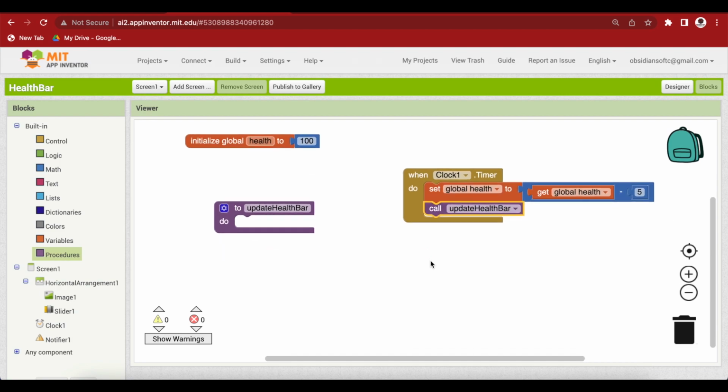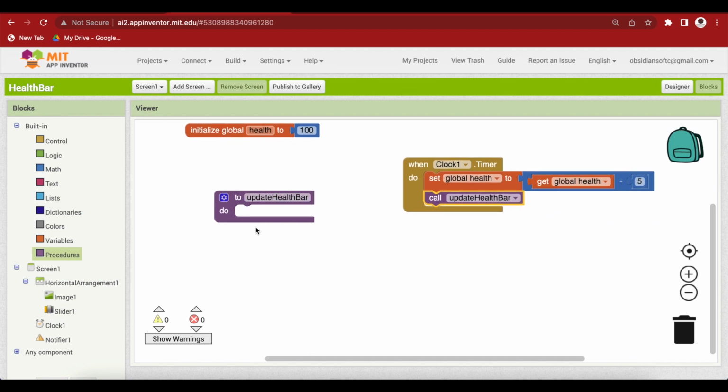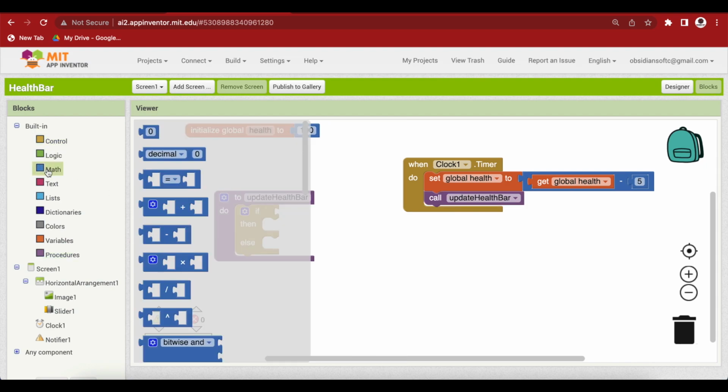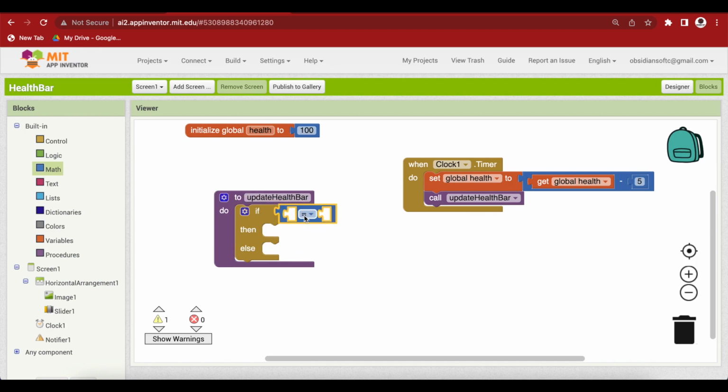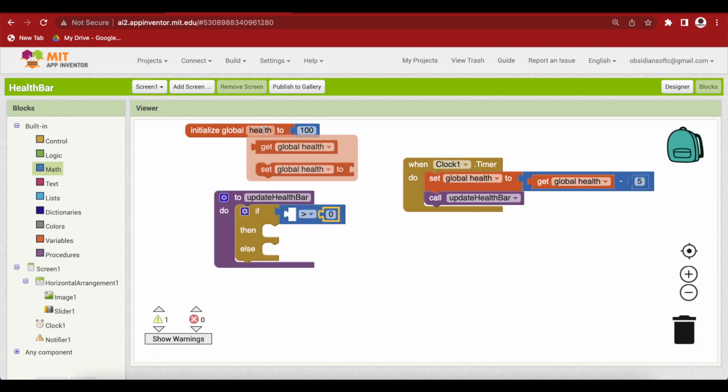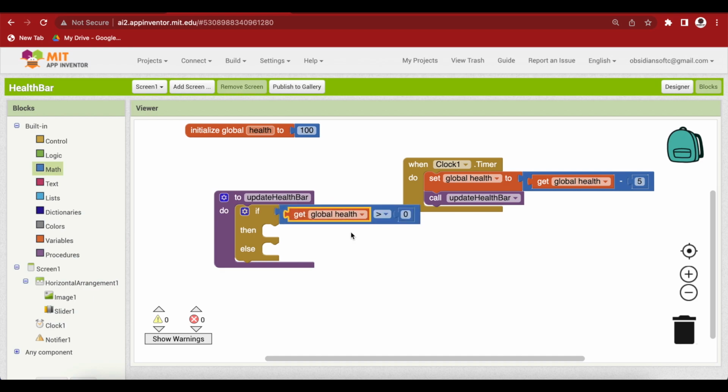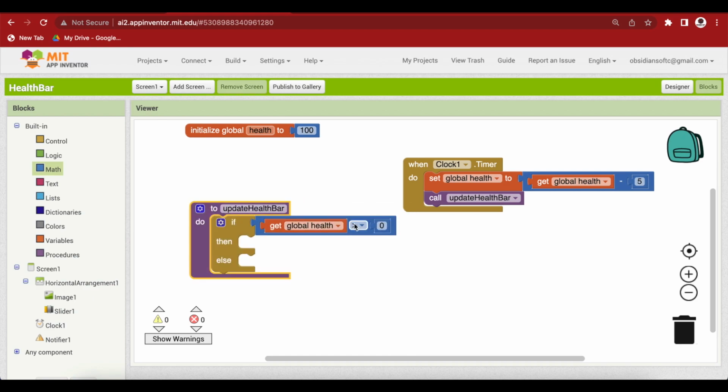Now let's come back to our procedure. First, let's check if our health is greater than 0 or not, because only then we will need to give the color to our health bar slider. Go to control and get the if then else block, and go to maths and get the equal to block and choose greater than here. Go to maths again, get the 0 block, and hover over health to get the health getter. Check if health is greater than 0.